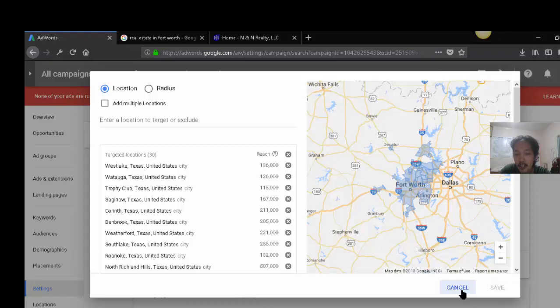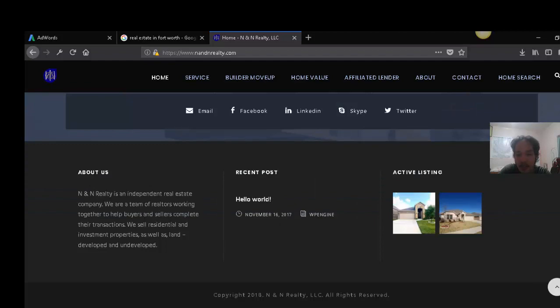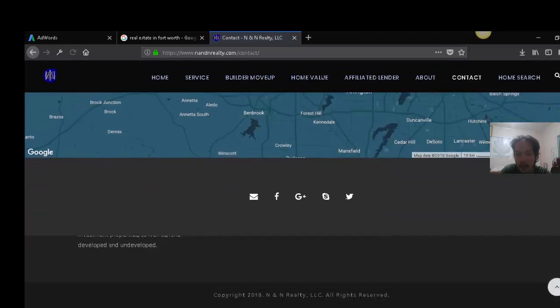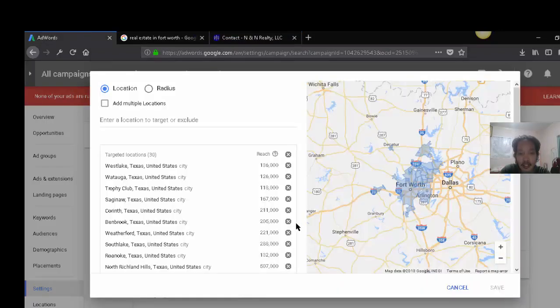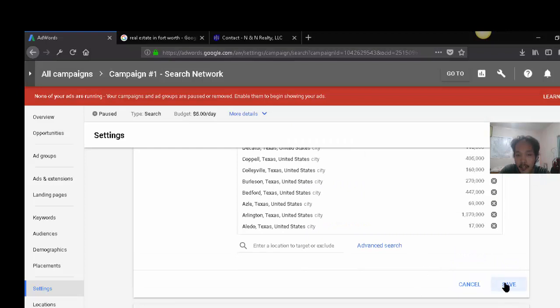And you always want to verify. Don't assume that just because their website shows only one city, their address is just in Fort Worth, like here. Their address is in Fort Worth, Texas. Contact us, there, then Fort Worth, Texas. So don't assume this is all the client wants. You have to really ask the client what areas they want. So since we did nothing, click cancel. Then once you're ready, click save.